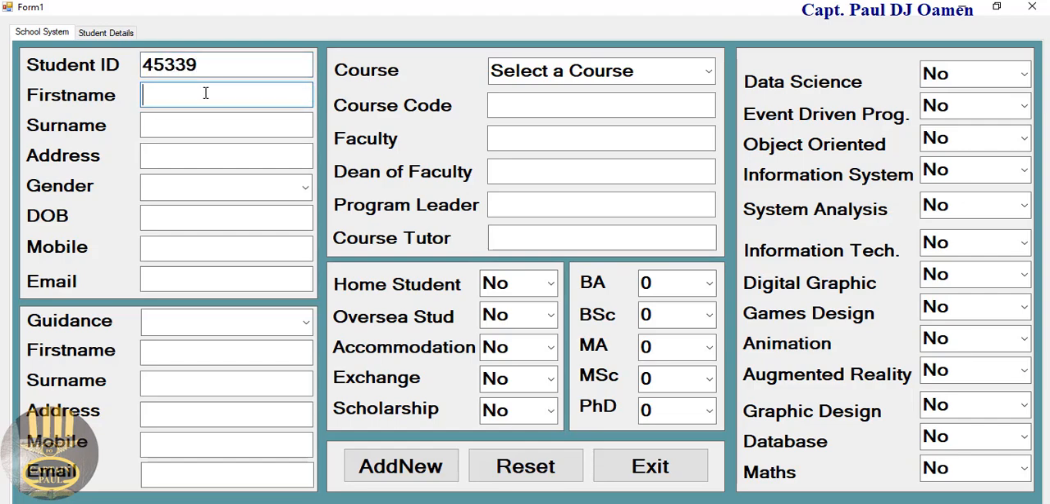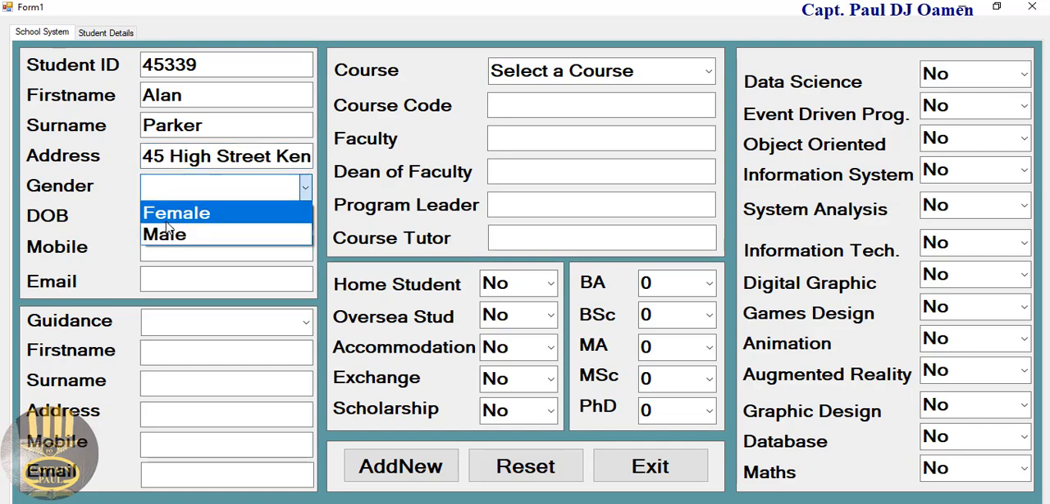We have the student ID there, and let's assume the student's name is Alan and surname is Parker. The address of Alan Parker is 45 High Street, Kensington. Okay, let's just put Ken. That's fine. And right here, he is male. Date of birth of Alan Parker, 15.